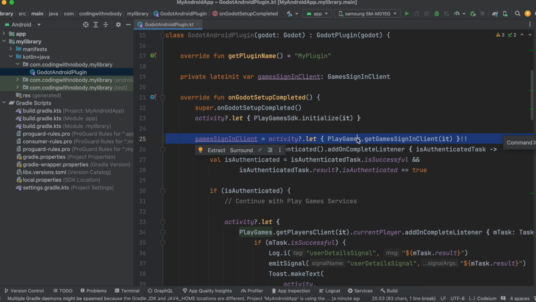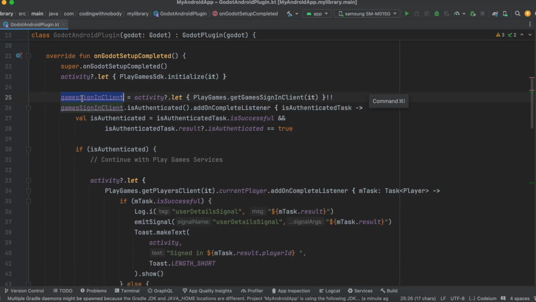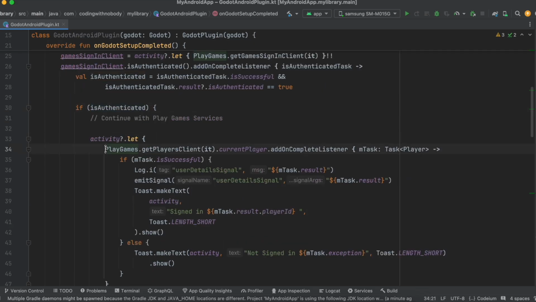Now there are two scenarios. One is the user is already logged in inside your app, or the user needs to log in for the very first time. So let's suppose the first scenario, in which the user is already logged in to your app. So in that case, as soon as I'm initializing game sign in client, I'm checking whether the user is authenticated or not and adding a complete listener to it. If the user is authenticated, then we will come over here. Then we have to get hold of playgames.getPlayerClients, and here I'm passing the activity, and then I'm getting our current player, and again I'm adding an on complete listener to it.